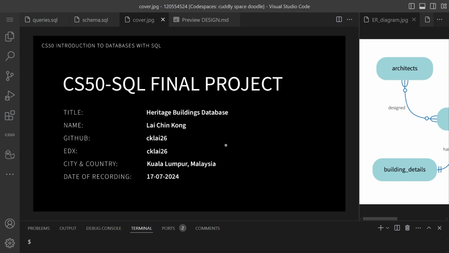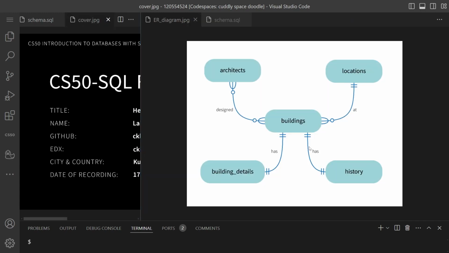The title of the final project is Heritage Buildings Database. This database aims to store and manage the heritage buildings information in Malaysia. First, we will look at the ER diagram. The database has 5 tables.